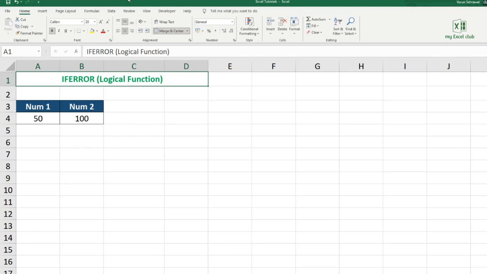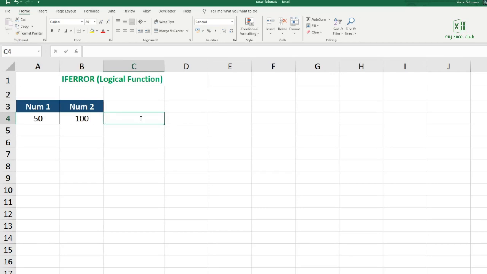For example, I have these two numbers. I will add them and divide by 0. If we divide any number by 0, it will of course throw an error. So let's see how we can do it. I'm first adding these two numbers in the bracket, and then I am dividing the sum of both numbers by 0. If I press enter, it will throw me a division error, and this #DIV will not look good in your data.